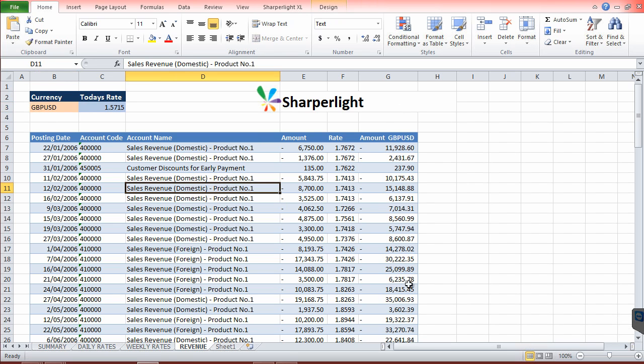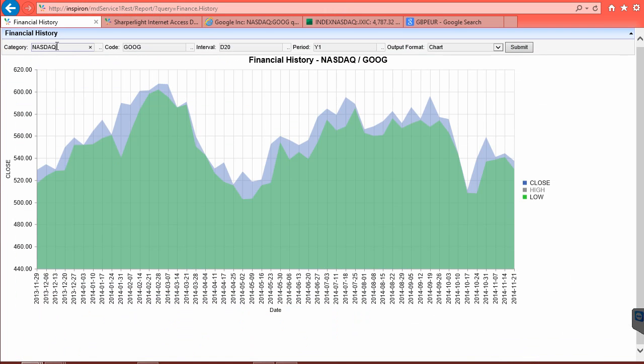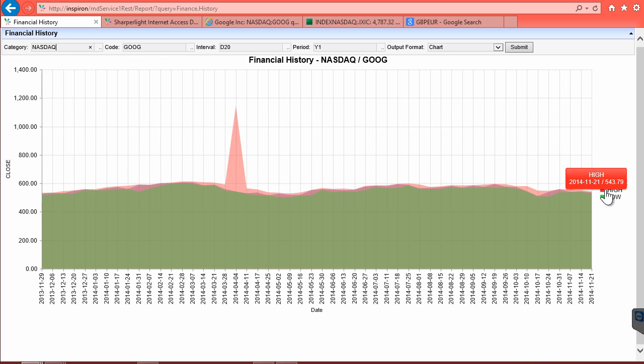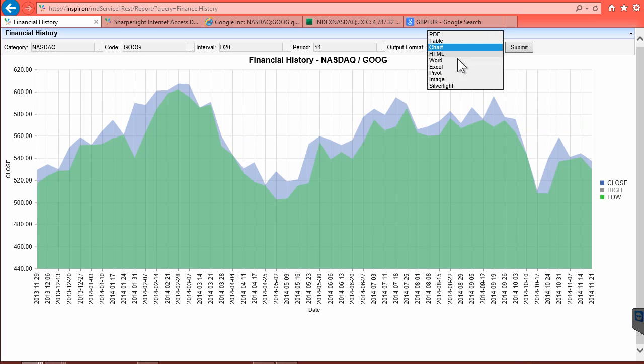Though this example is using a subquery, we could have used the traditional VLOOKUP approach in Excel to bring back these rates. And towards the end of the video, we'll be creating a report that not only deals with currencies but can chart or display data on particular stock prices. So in this example here we have the NASDAQ and the Google share price, and so we can either chart that or show that as a particular table.